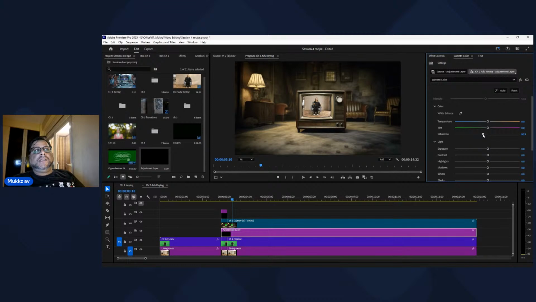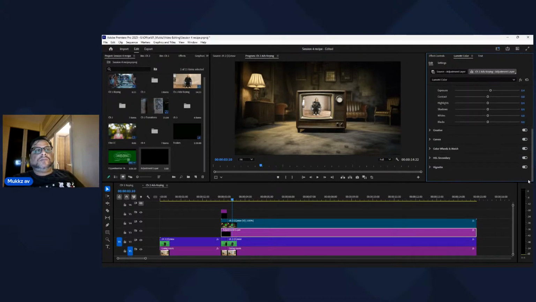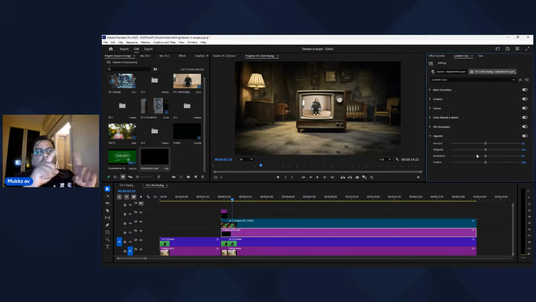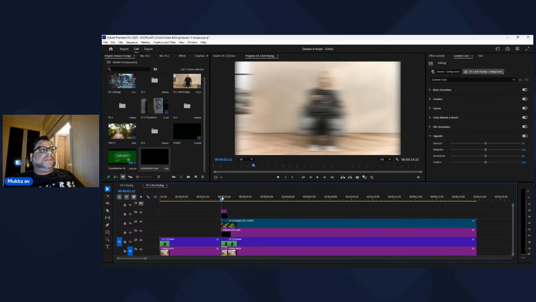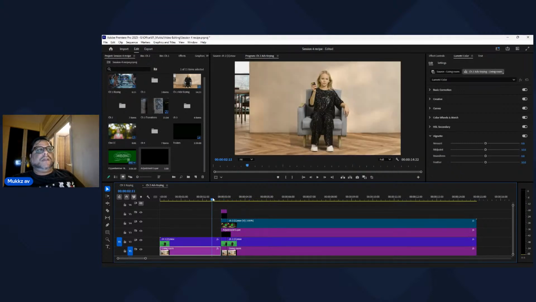So we'll desaturate a little bit to match the retro TV. We'll increase the exposure a bit because the TV has a glow. TVs generally have a glow in them by default. And we will add a vignette because in old TVs, the corners have black roundness in them. This is done.